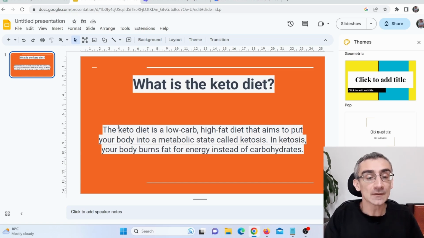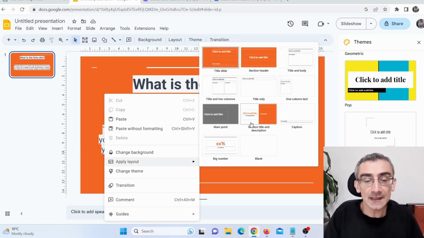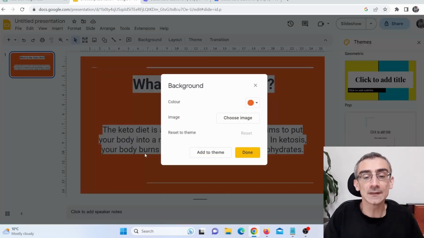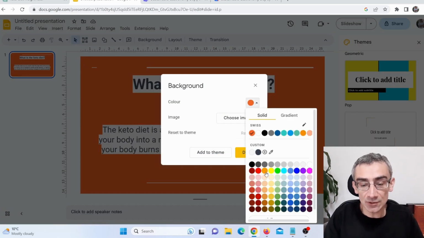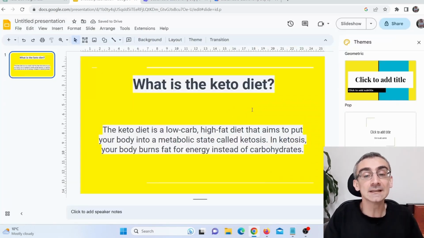And for example, when I right click here, I can change my layout. Here you can see all the available layouts for this theme. I can also change the background. When I click here and choose, let's say, yellow, and click on done, now my background is yellow.